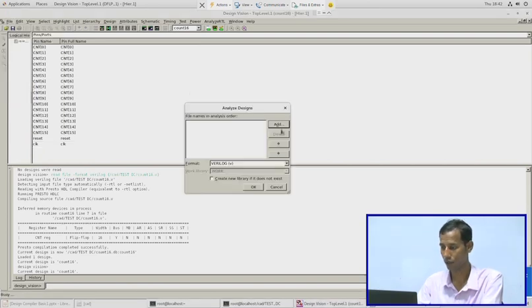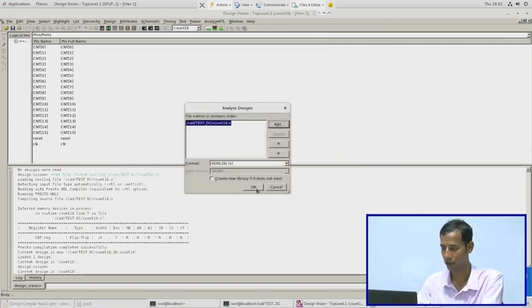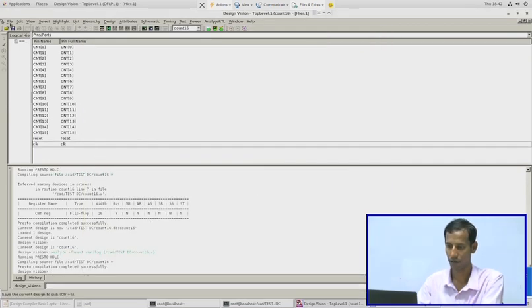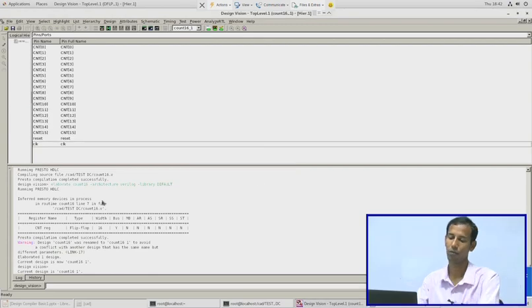Then I have to do what? I have to analyze this counter. Okay, then after that I have to elaborate. So here the top module name will be what? Counter, not the D flip flop, right? So this is the counter. So top module name is counter. So that I have done.